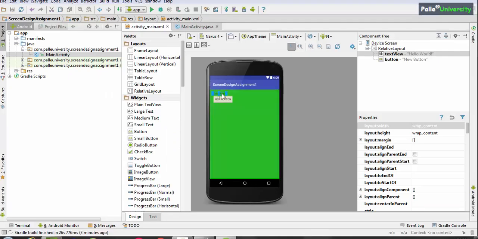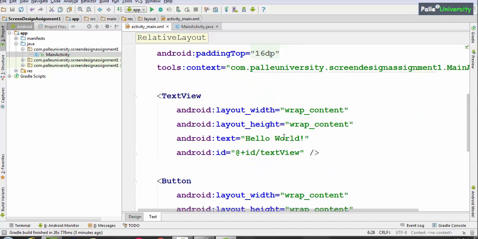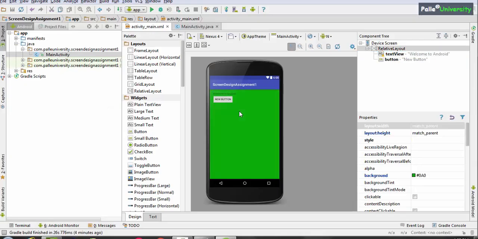So how will you modify the text? One approach is go to text, scroll down till text view. In place of hello world, just place welcome to Android. What is the next modification? Next modification is text color should be white. Currently the text color is not white. Now let us make this text color white.